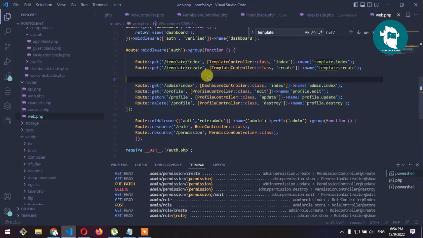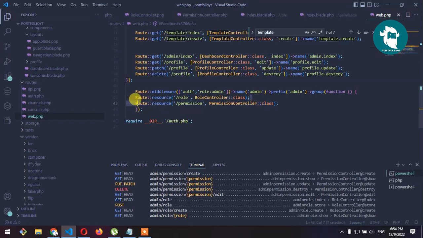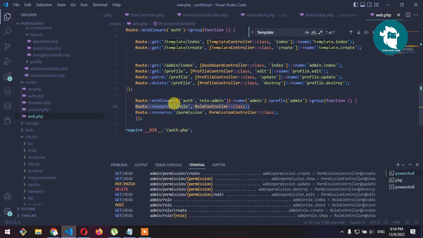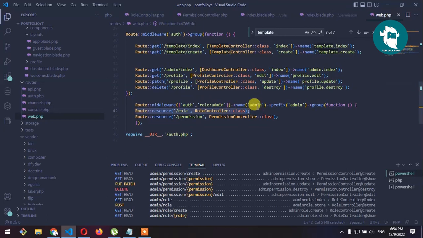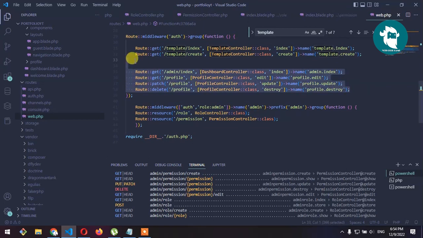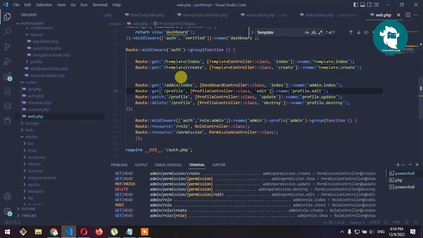But there is another way of creating this, and that is called a resource route. You just have to put this one route, one line of command, then it will create all these 5 or 6 routes. It will call all the functions in your controller. Here we have defined the template, then the controller class, then index, and it will be called by route name.index, template.create.